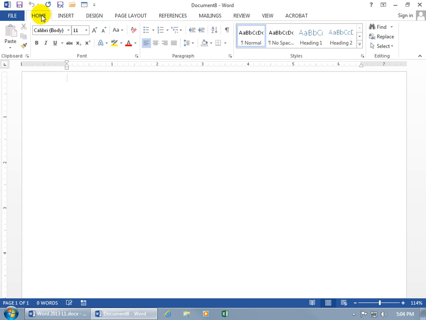So on the ribbon, the first tab is the Home group. That's where the more popular commands are at, where most people tend to use these commands. And then if it has anything to do with inserting into the document, like images, objects, shapes, it's on the Insert tab. Anything with design, page layout, references, and so on. So for example, on the Home tab, these commands are also broken down into groups.